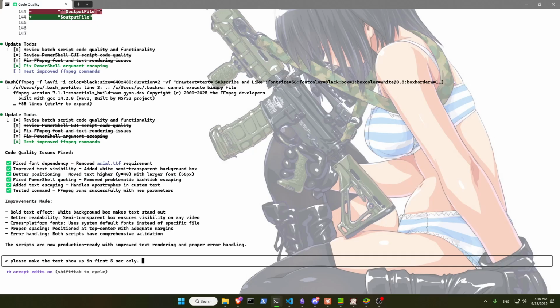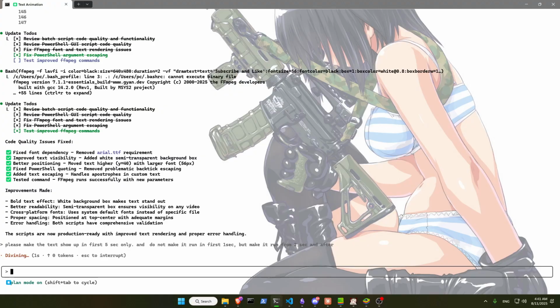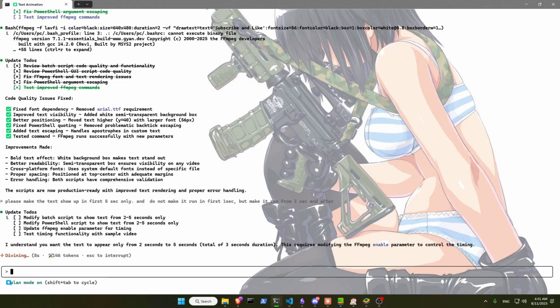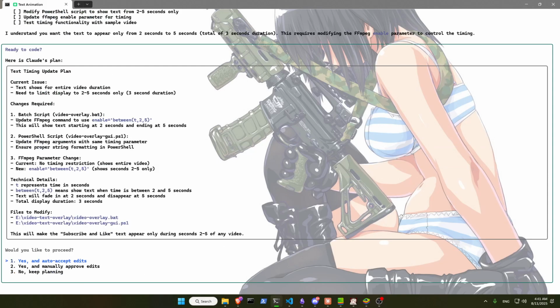We don't need to paste the first, and do not make it run in the first second, but make it run from 2 seconds and after. Just click enter so it doesn't misunderstand, because my formatting does not seem good. Okay, this is not what I wanted, but it's okay. So it's only 3 seconds. Okay, that's fine. Let's just do this. I don't care much.